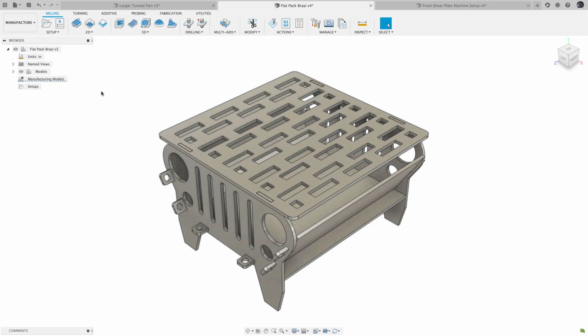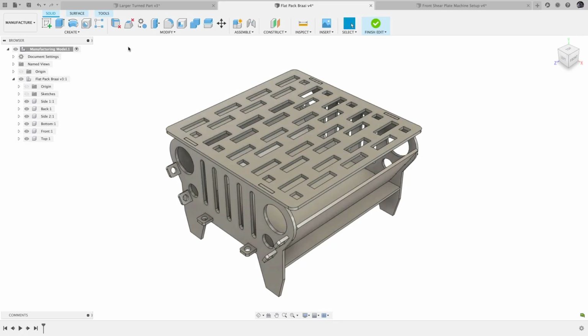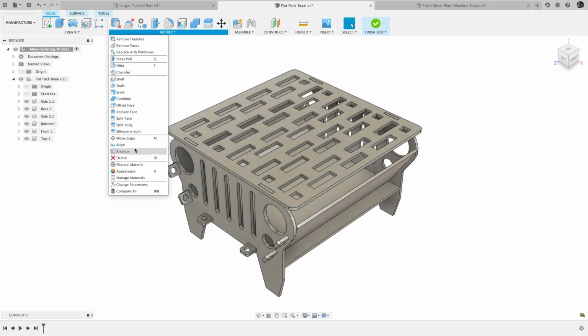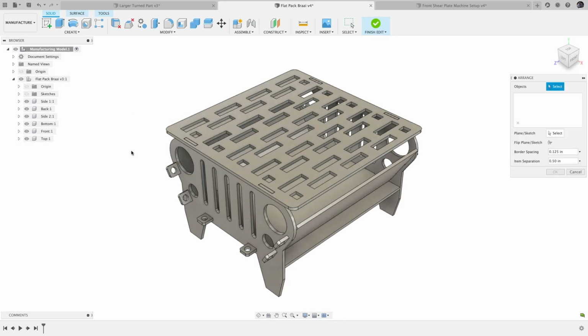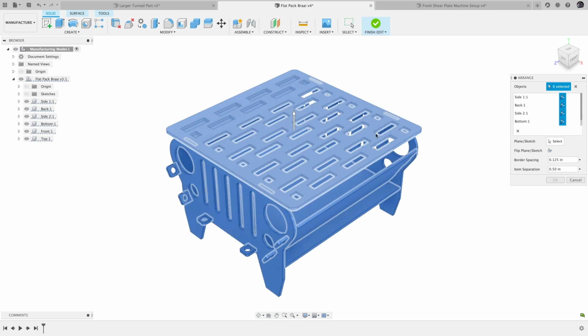The last feature coming to public preview is one inside of the manufacturing model, Arrange. Arrange is available in the Modify menu while editing the manufacturing model, and it arranges all selected components within a given area. This might sound simple, but it's extremely powerful and flexible.